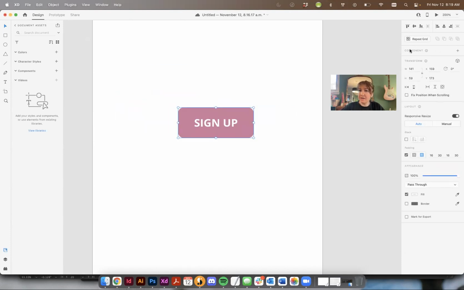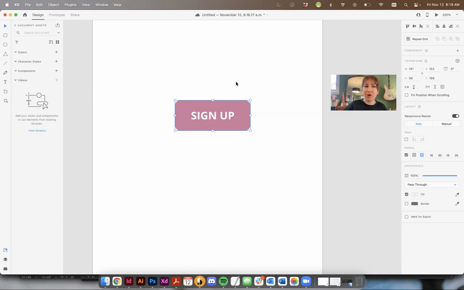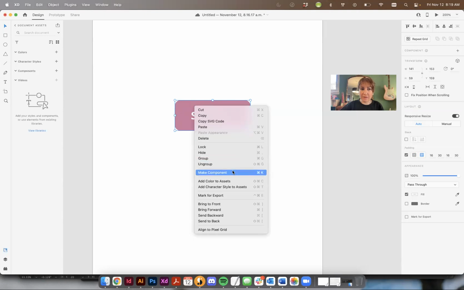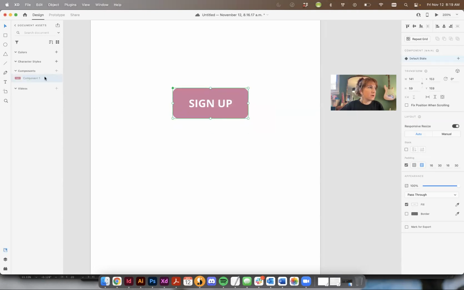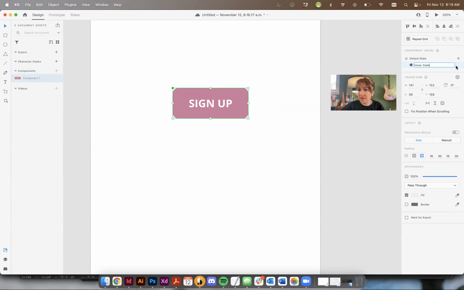Just going over again our components and how we do our hovers. So let's say we want this to have a hover to it, so people know when they're about to click. Always have your elements grouped. We can right click and say make a component. So now we have a component here. And up here, we have our component main showing up. This is our default state. When we click that plus sign, we can click a hover state. I'm just going to leave it as a hover for now.